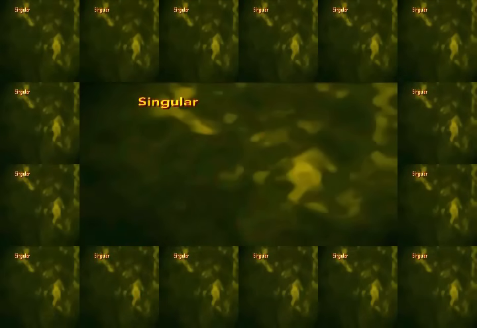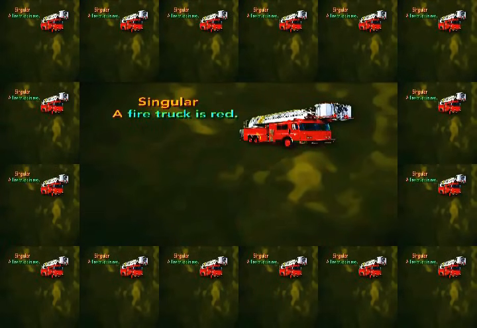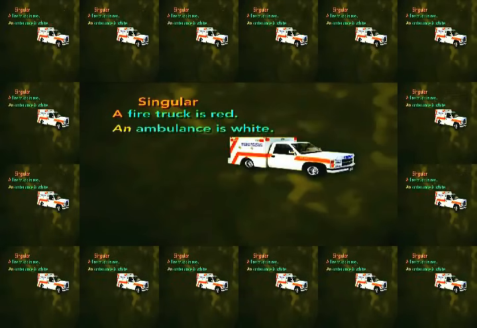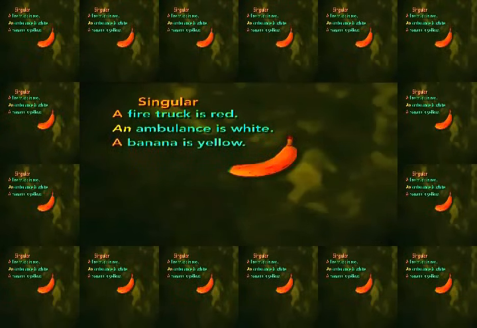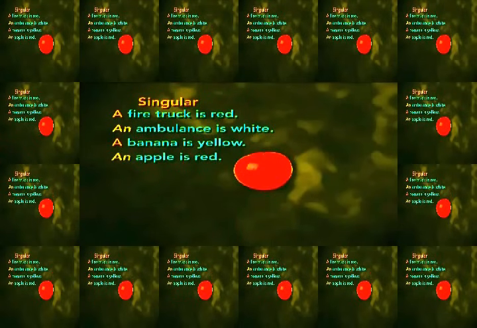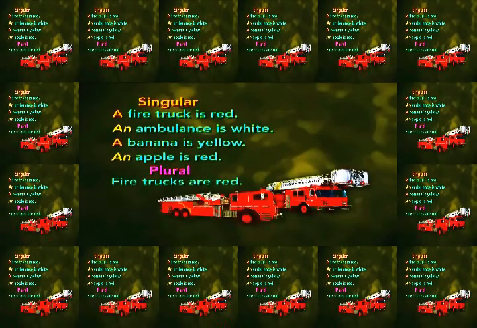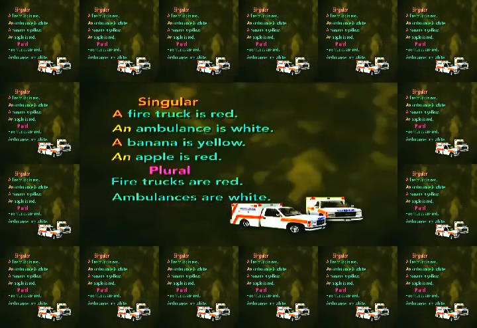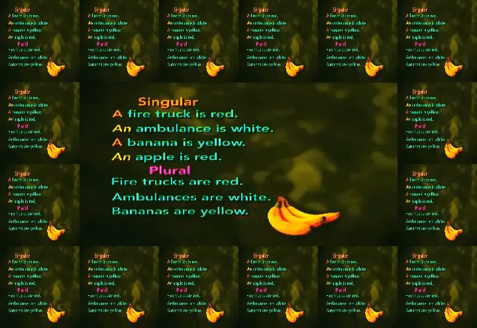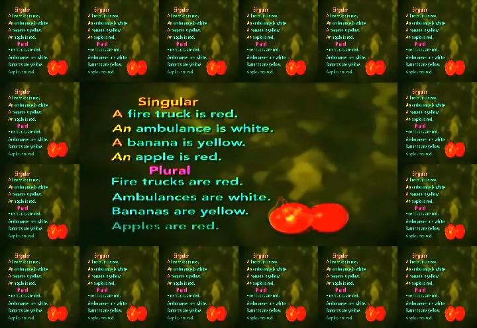Let's take a look. Here are the singular. A fire truck is red. An ambulance is white, and before vowels. An ambulance is white. A banana is yellow. An apple is red. And before vowels, A is a vowel. Okay? And the plurals, fire trucks are red. No articles. Ambulances are white. Bananas are yellow. Apples are red.